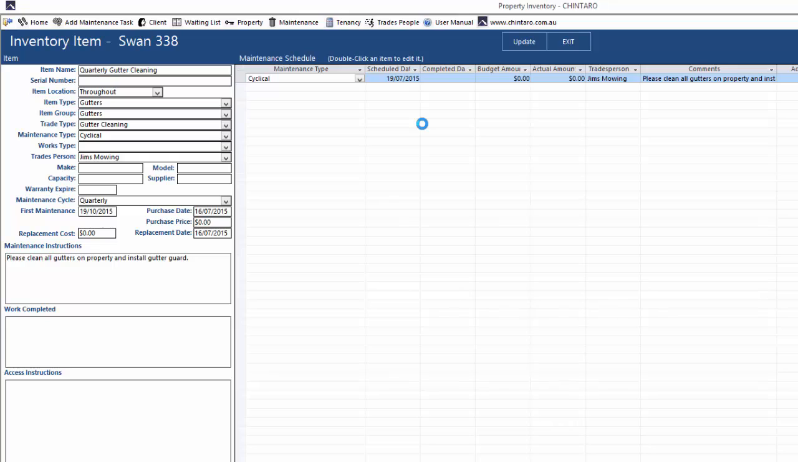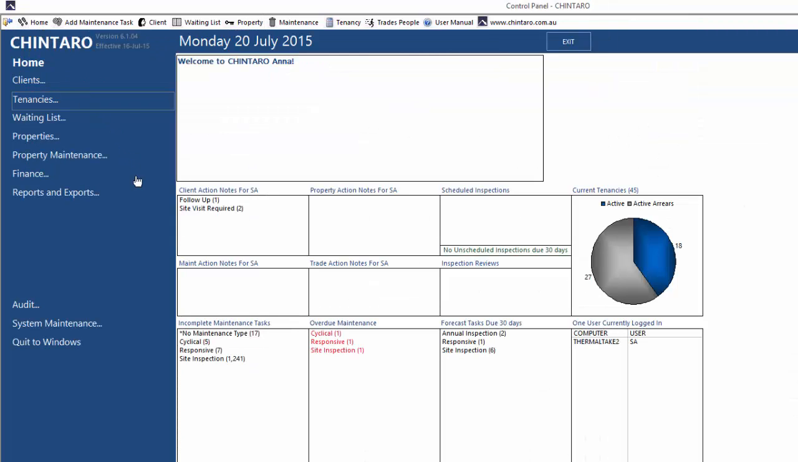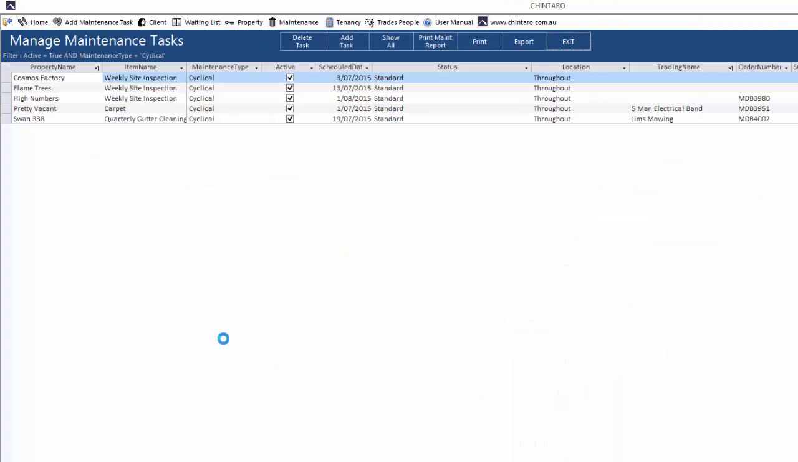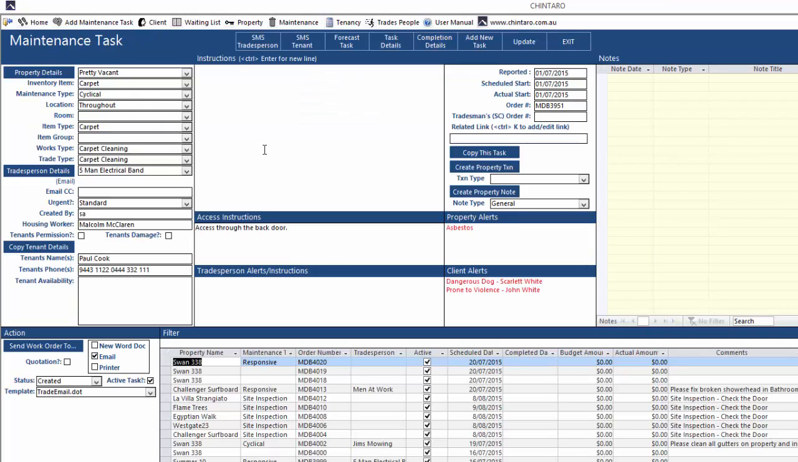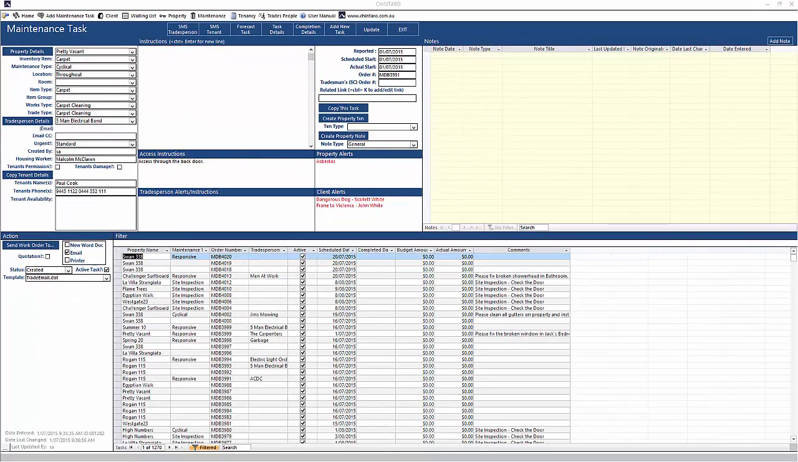So this becomes another maintenance task, and if we go back to the home screen and we click on cyclical, these are the other types of maintenance tasks, but these have been created automatically. So if we double click on one of these, we can see here the task that needs to be done. From here, you'll need to send this off to a tradesperson and make sure that they know about this job, but you can track things this way.